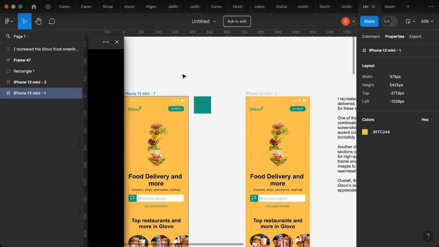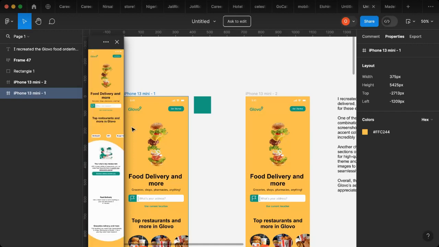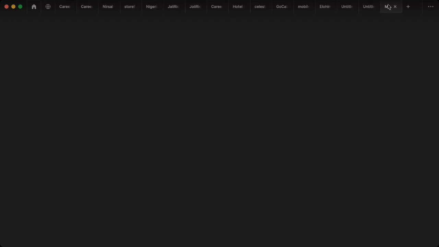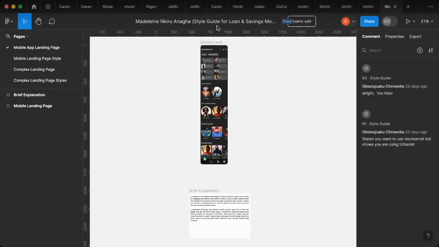If you have access to your Figma, quickly add a phone frame to your prototype, so that it will be very easy for us to preview your work. Now, while we are waiting for her to add a phone mockup, let's see Nkiru's work.